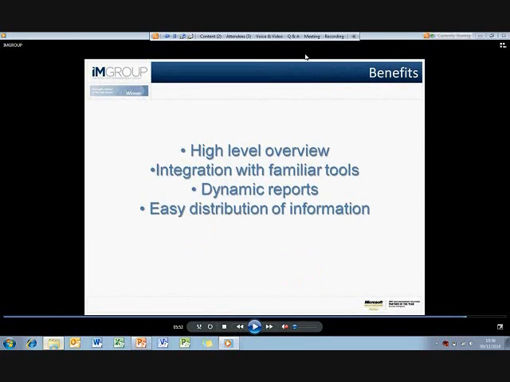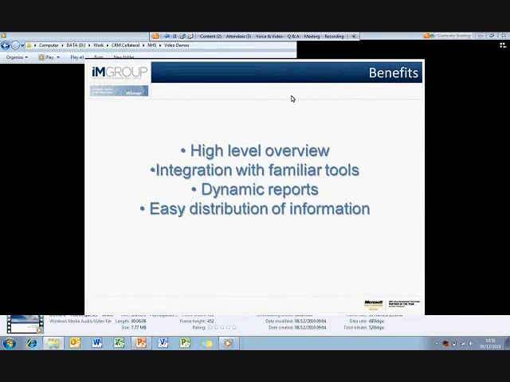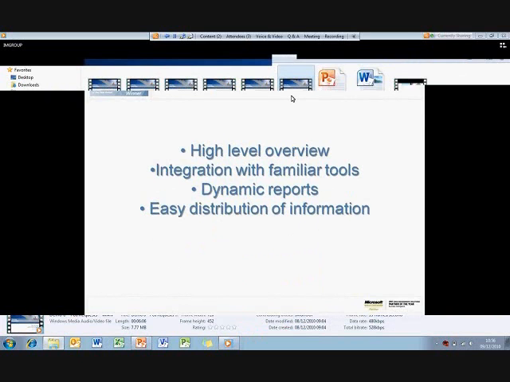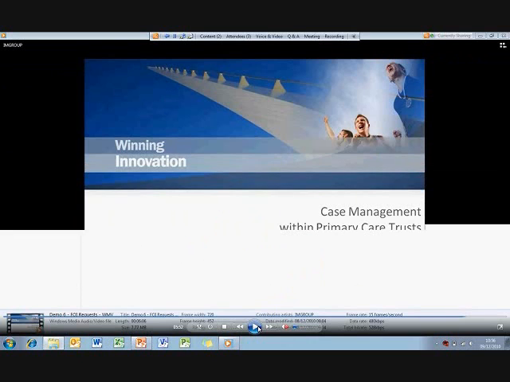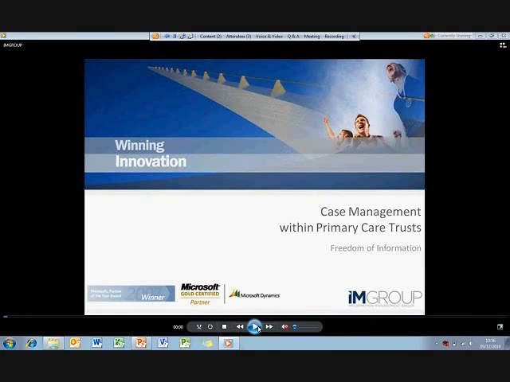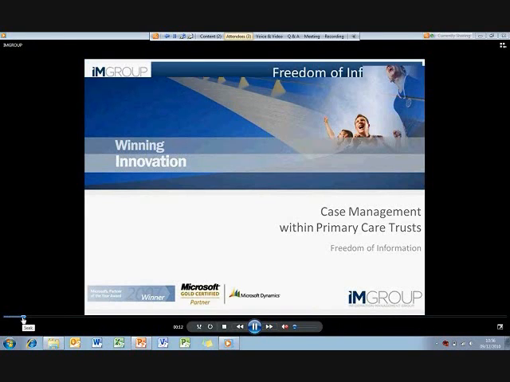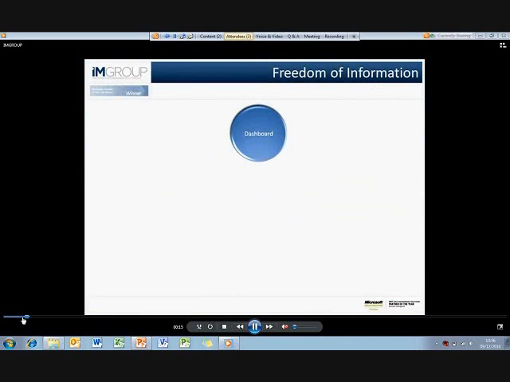The final demonstration is on case management. In this particular instance, we've taken an example of freedom of information as our case management scenario. So we're going to start by having a look at our freedom of information, or our case dashboard.